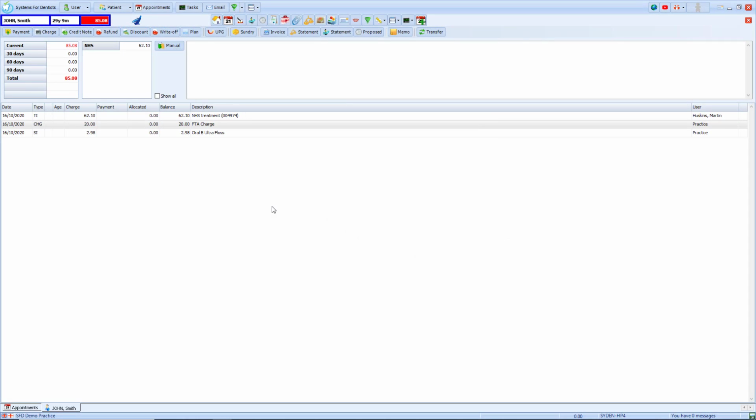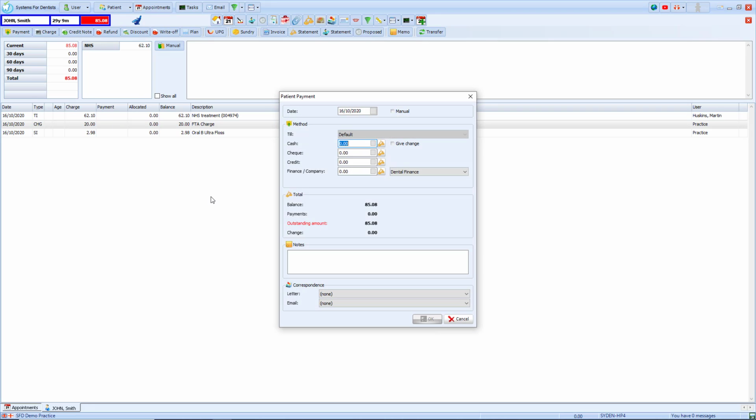So now the patient is ready to pay, so let's add a payment to their account. Select Payments. Note that the date defaults to today, but you can backdate payments if you wish. And then you can select what method the patient is paying. If I enter a cash amount, so I'm going to say that they're going to pay £90, I can check Give Change, and it shows me how much change I need to give to the patient.